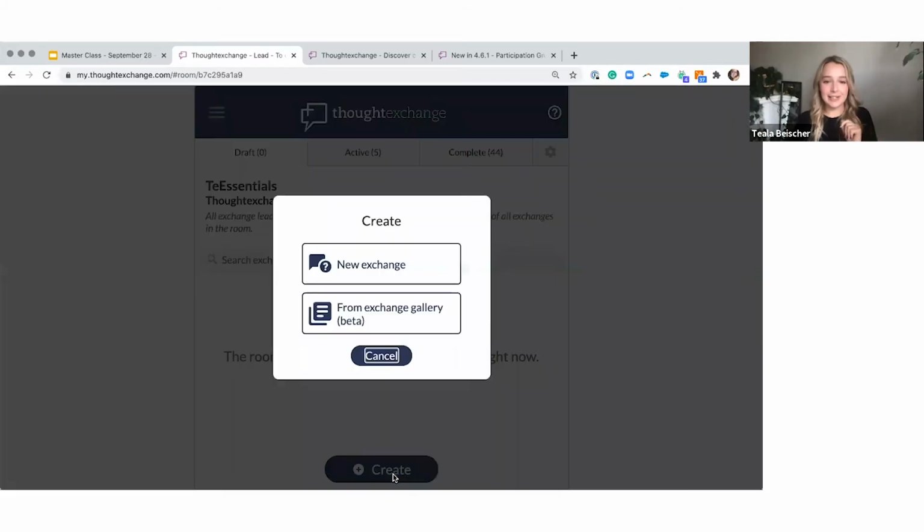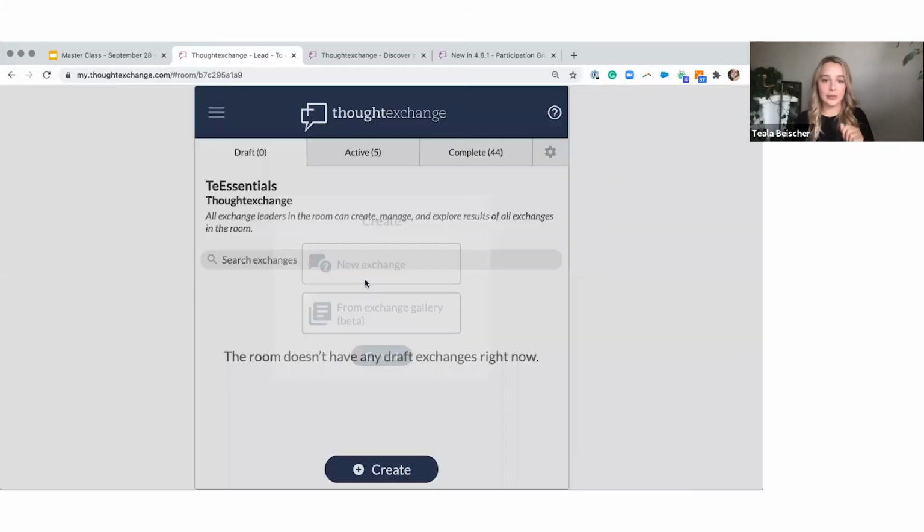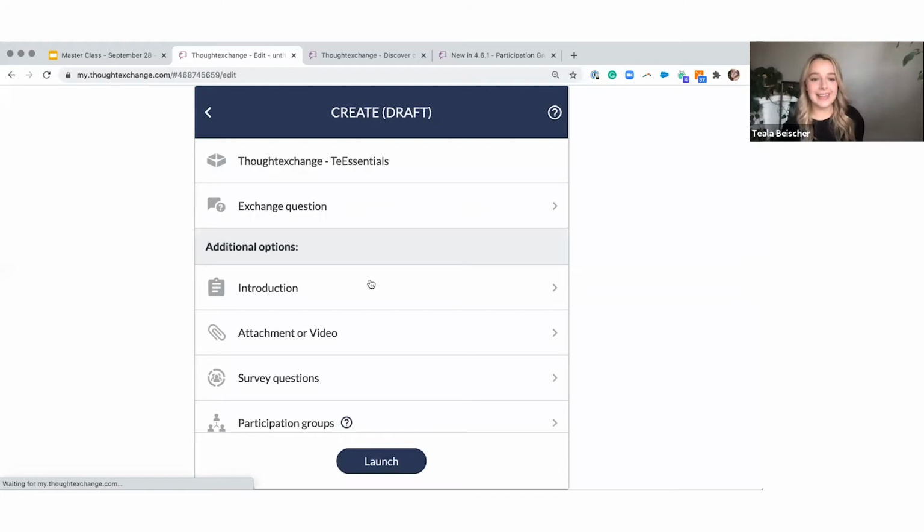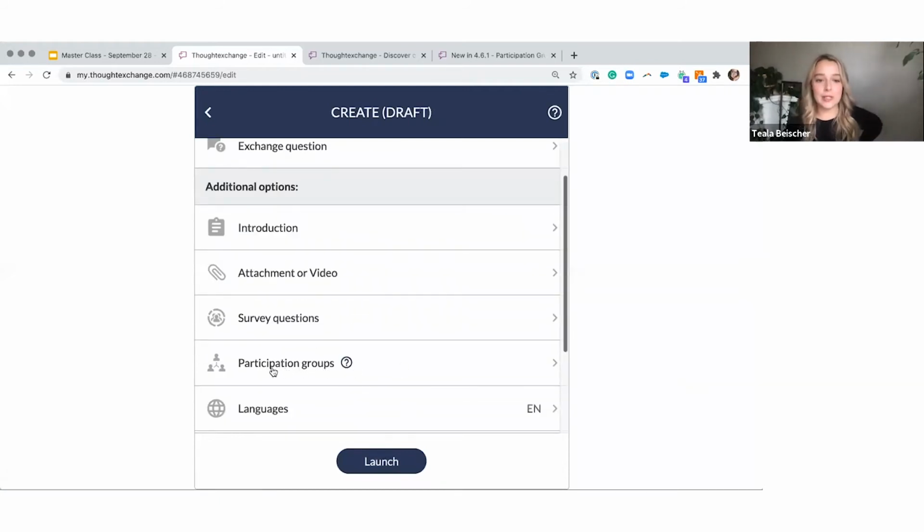All right, we're gonna click on create. We're gonna click on new exchange and see here that I have participation groups enabled on my account.